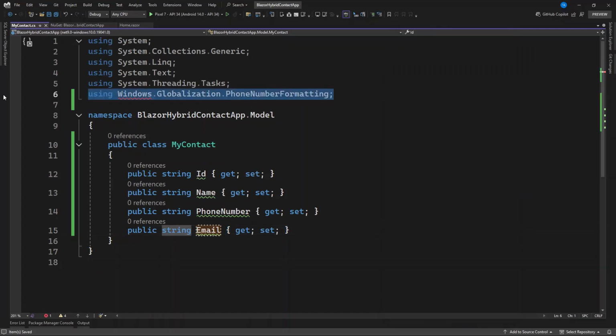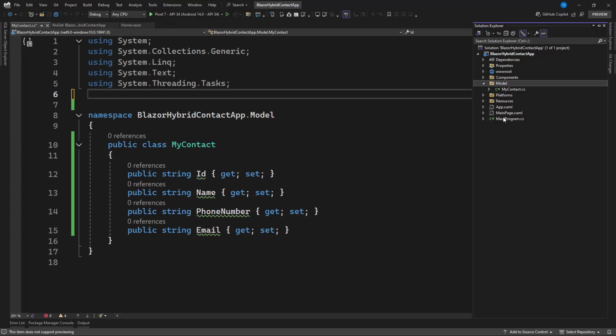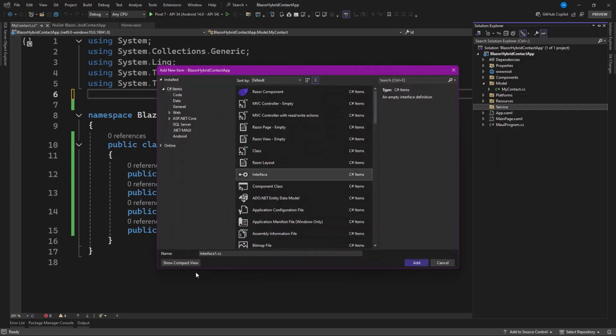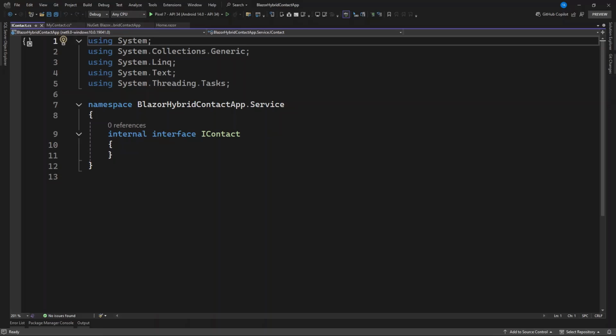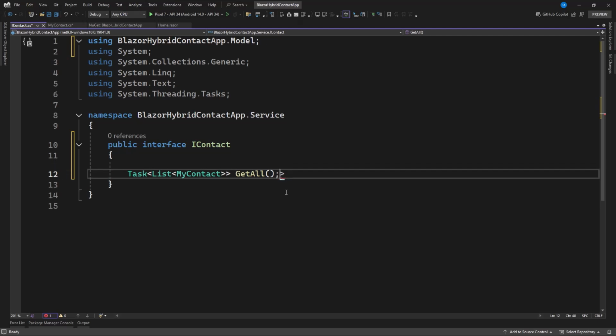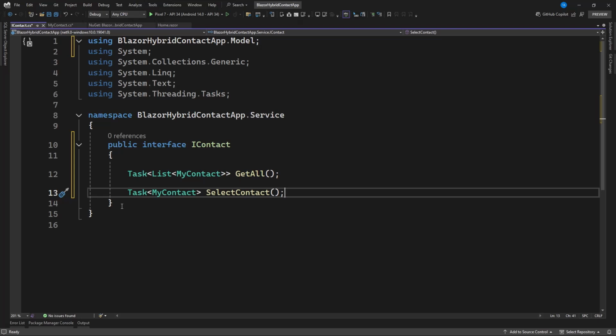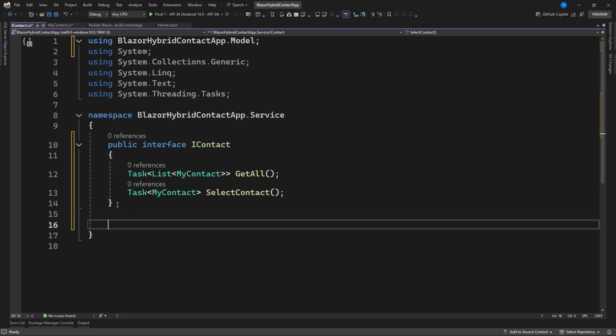So now that we have this model created, we need to go and create our service. So let's do that. Our service is going to have two interfaces. One is going to read all the contacts, and one is also going to read a selected contact. So these are the interfaces that we have, as indicated earlier on. Now let's implement this.